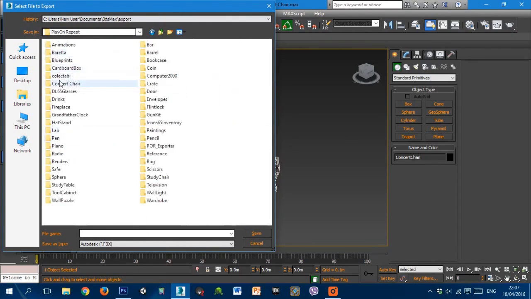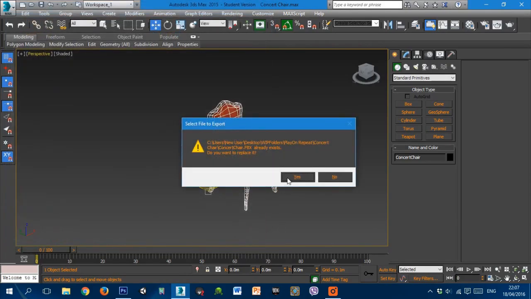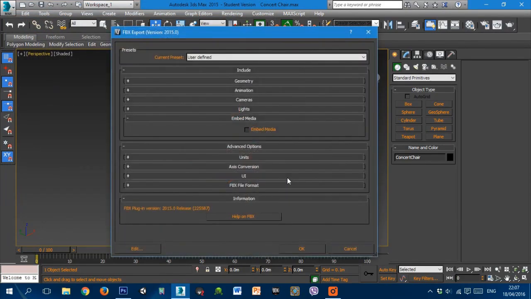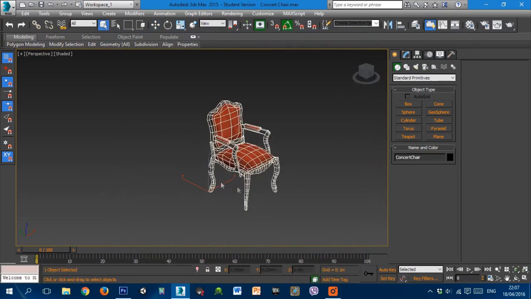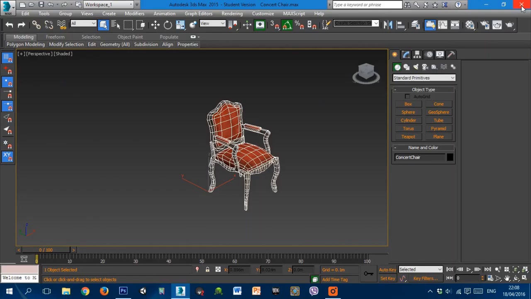inside this concert chair, and we're going to override this one because we know that it's right. And this time the only difference is we're going to embed the media, which means that we're going to take the texture from here into the actual export as well. So when we import it into Unity, it'll have the texture already applied to it. So after you've done that, you can just save 3ds Max and exit out of it.